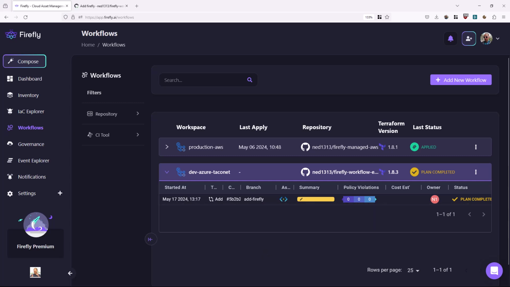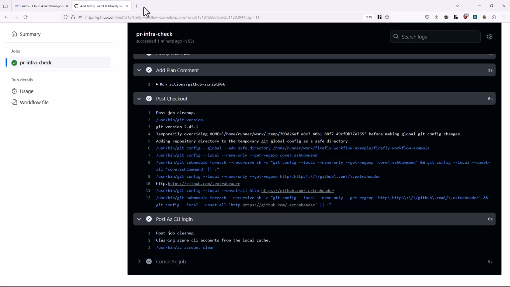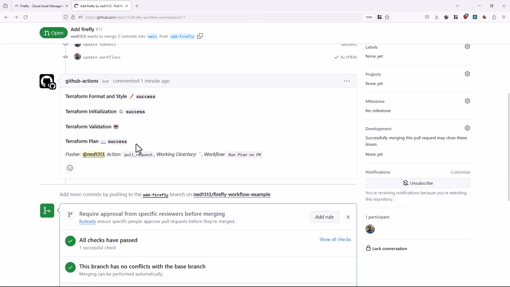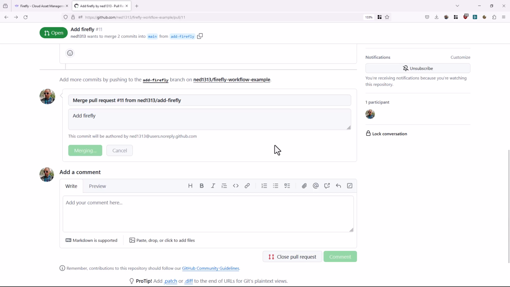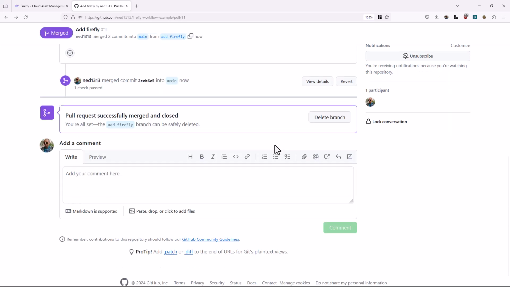I can review the plan if I want to, but I know that there's a mistake in here. I'm going to approve it anyway, and then we'll see how we can fix it. I'll go back to the GitHub repository and merge the PR, which will kick off my other GitHub actions, dev-merge.yaml. Let's jump ahead to when that action has completed.